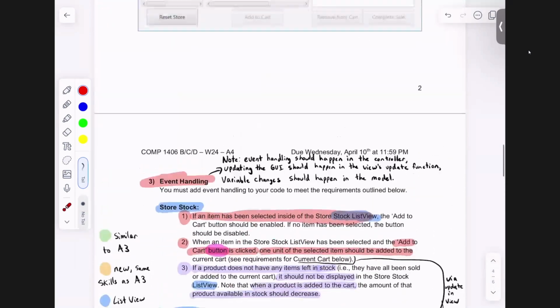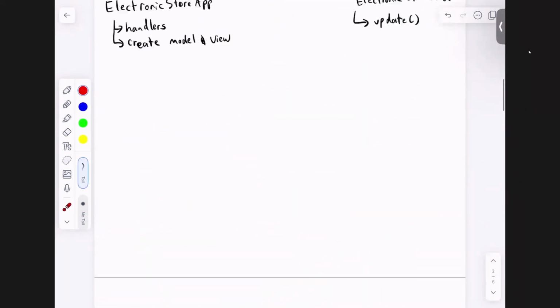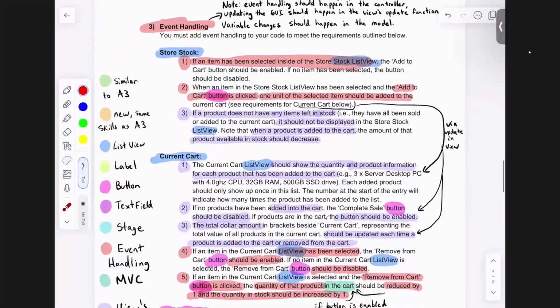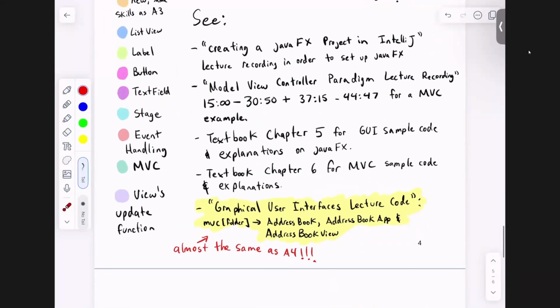So that's us going through the instructions. Okay. So now let's go through some examples. I already talked a little bit about this, but again, I would definitely recommend that if you're still not super convinced of how MVC is supposed to work, then just go ahead and watch the lecture from your professor at this timestamp. Let's look at an example.